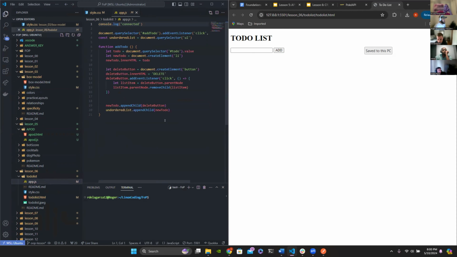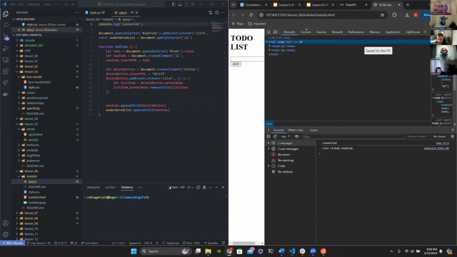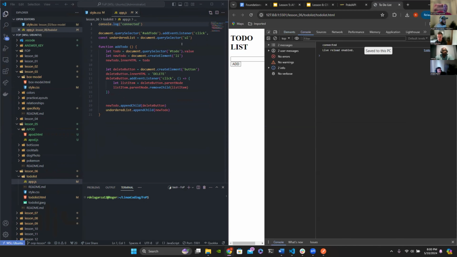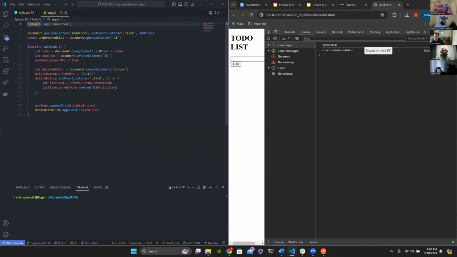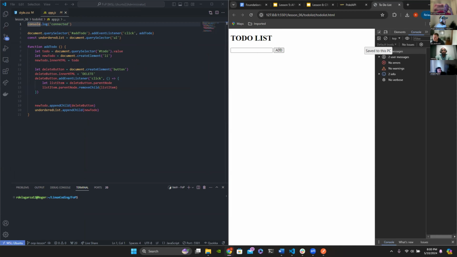All right. So right now, the moment we log in, it gives us something on the console saying connected. It adds an event listener to the button called add to do, which is this. And then we're grabbing the unordered list. So we probably can't see it here.